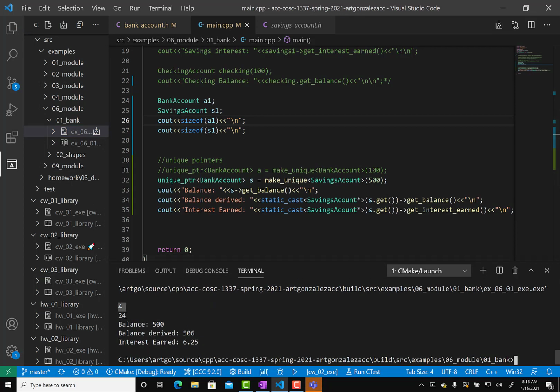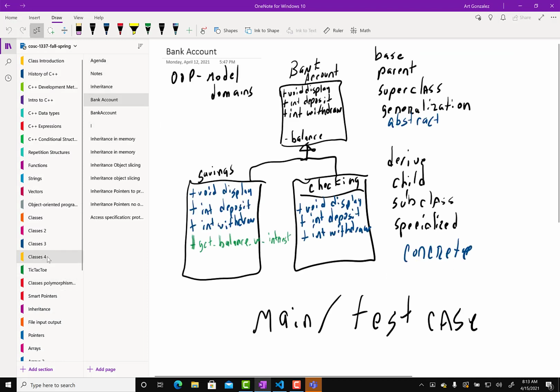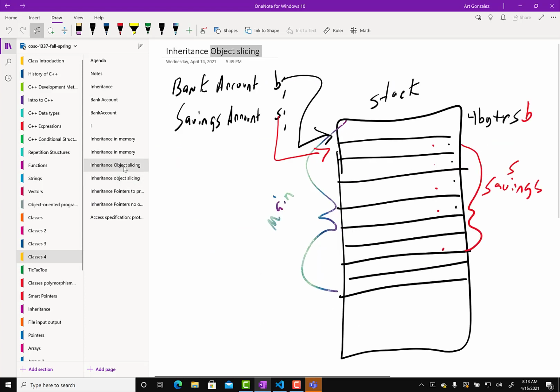Bank is stored in 4 bytes. Savings in 24 bytes. What does that mean for us? So what that means is if we create a bank account, it's stored in 4 bytes, 1 block of memory. Savings is stored in 1, 2, 3, 4, 5, 6 4-byte blocks of memory.